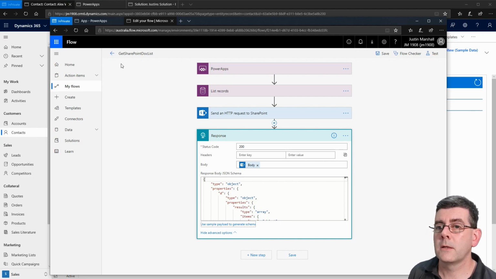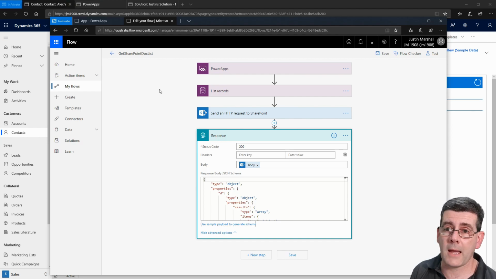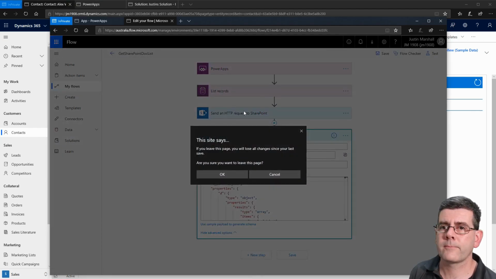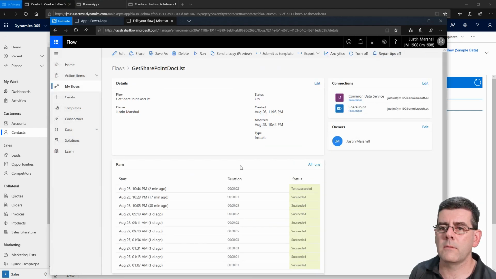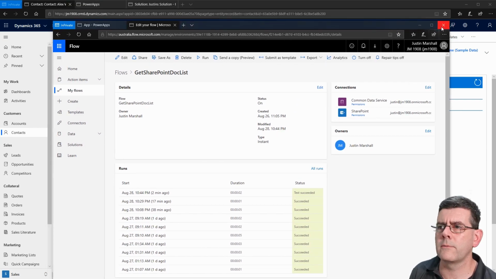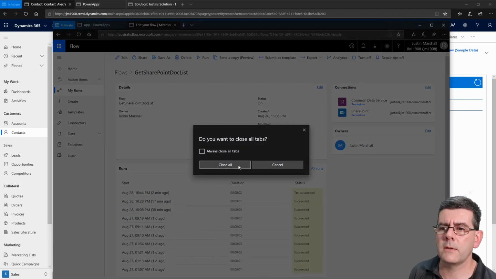All right. So we've done our flow. We've got our document location. We've retrieved the list of files and all of the metadata that goes with them. And now we've got our response going back to our PowerApp. All right. So let's leave that and let's get rid of our flow. We don't need the flow anymore.